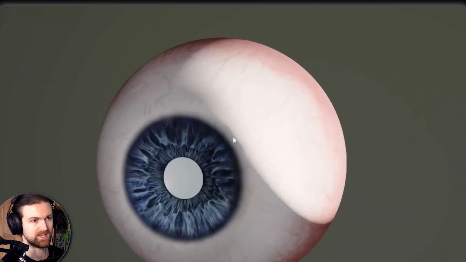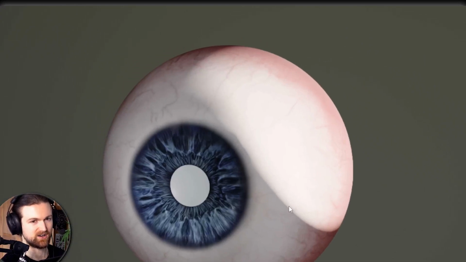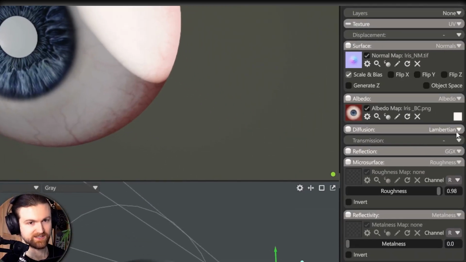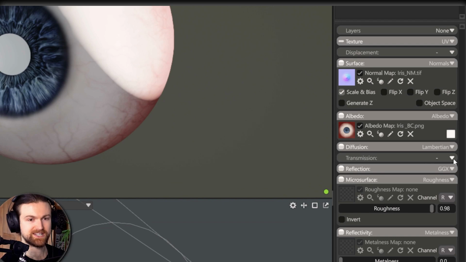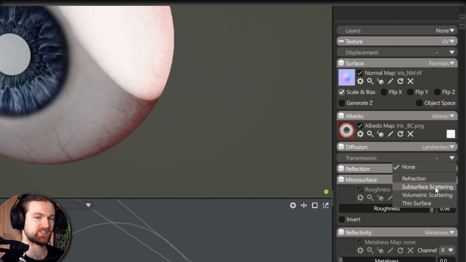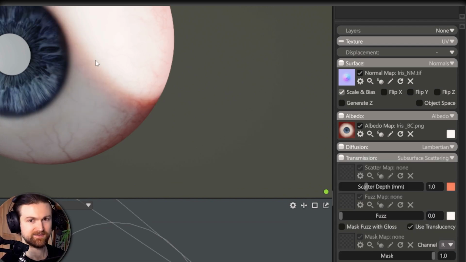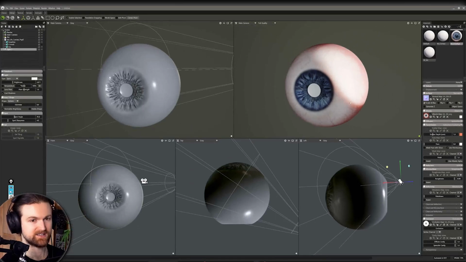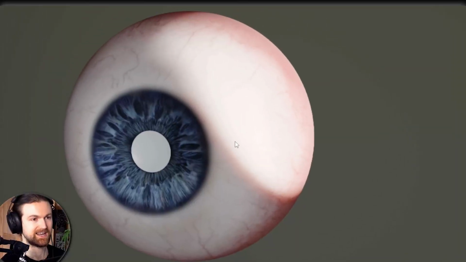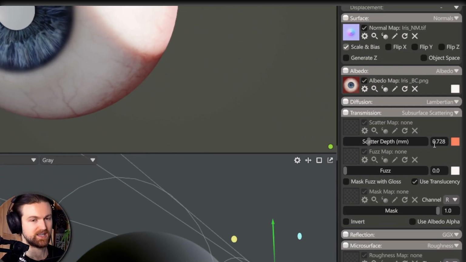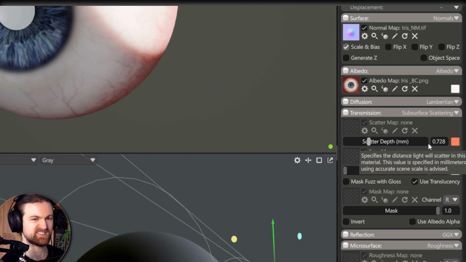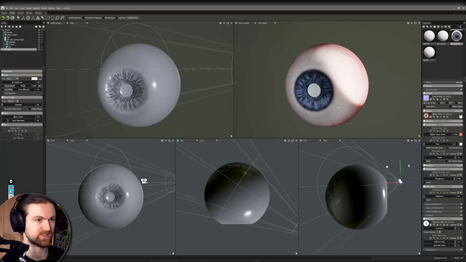So if we look at the corner here, it's a very gray and hard border. And this is where subsurface scattering comes in useful. So under the transmission settings, we can change this to subsurface scattering. And you look at the eye, it gives this really nice soft effect. So with this scattering depth, we can adjust this up and down. You see, it's just making it look a little bit more natural. So I'm going to keep it there for the time being, because we can always come back to it when we change the lighting, start to adjust all things independently.